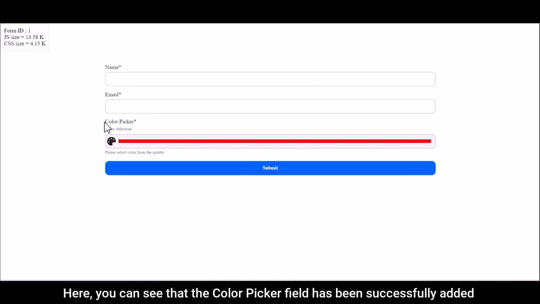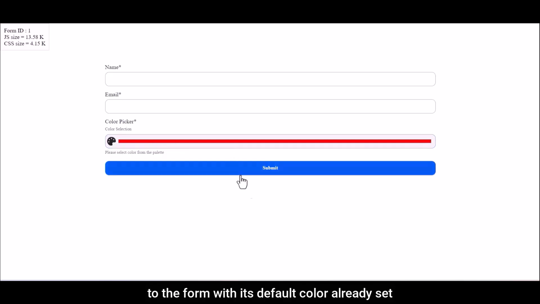Here, you can see that the color picker field has been successfully added to the form with its default color already set. That's all for this tutorial.